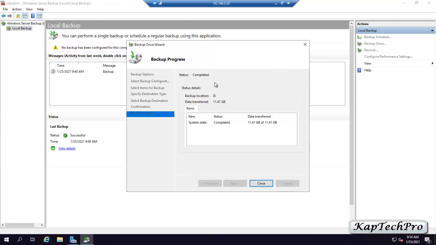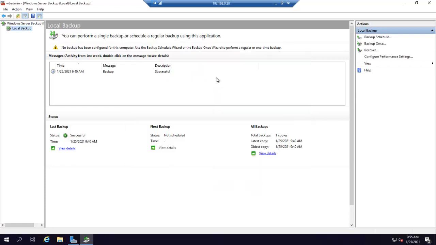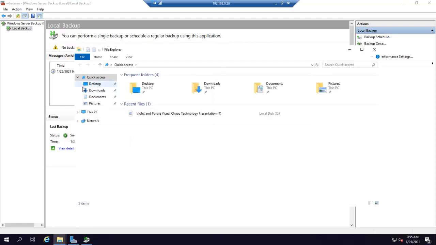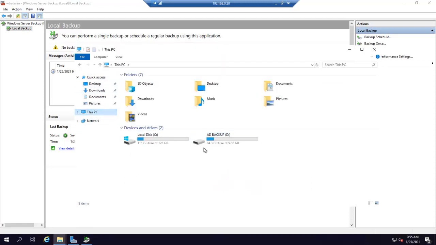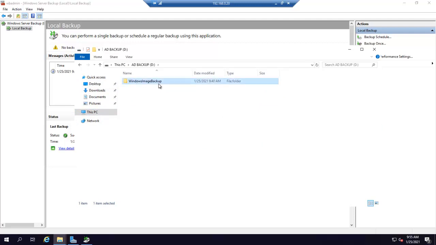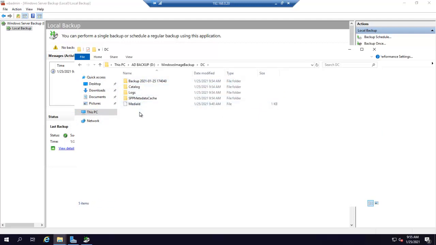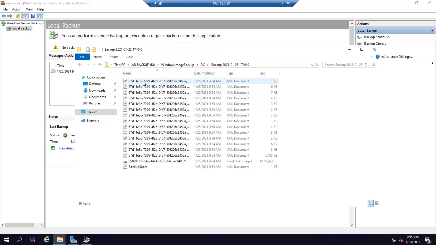As you can see, the status is completed. Data transferred is 11.41 GB, and the item is system state. So friends, as you can see, our backup of our Active Directory has been successfully created. We'll click on Close. And on our drive, let me show you the drive. AD Backup. We'll open this. WindowsImageBackup, DC. So you can see, this is our backup. These are the files of our backup.